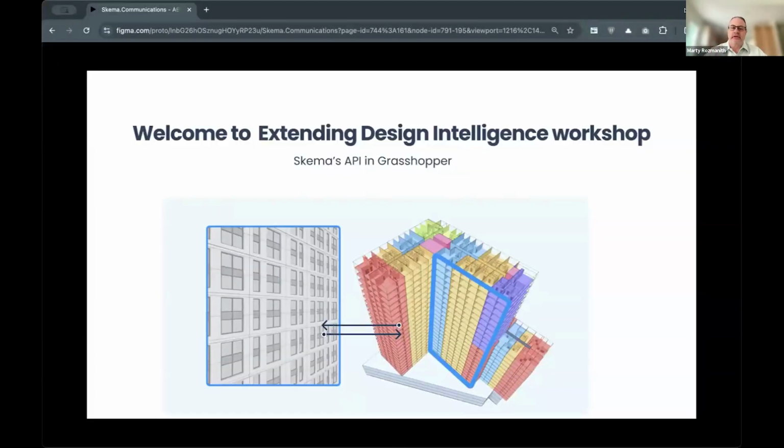We'll start here. So this is what we're calling the Extending Design Intelligence Workshop. It's our first launching of the development features of SKEMA, and we're going to show you examples of how to use it in Grasshopper. Now, it is the first time we've ever done this, so this is pretty much what you can consider an alpha API launch. So we're going to be walking you through the guts of it, and then we'll be talking about where it might go from here.